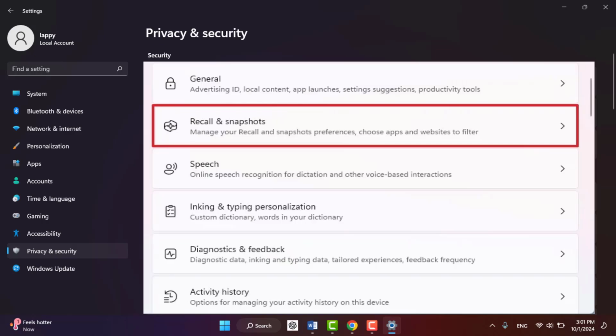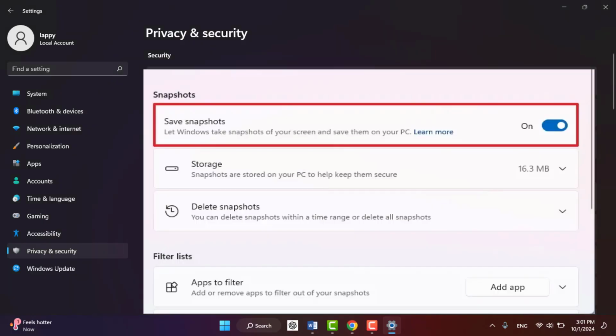Just open it like this, and then in the next screen you can find the option Save snapshots. You just need to enable this option. That's it. Now the Recall AI feature is enabled on your PC.